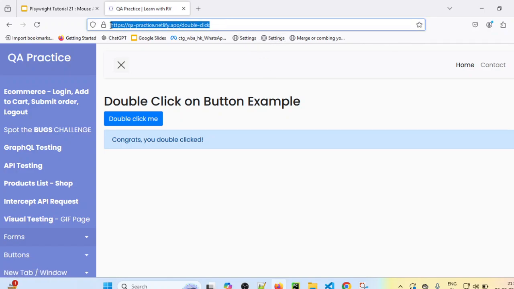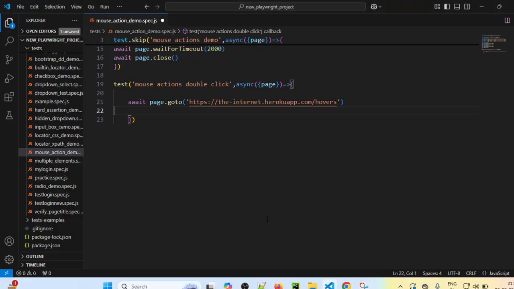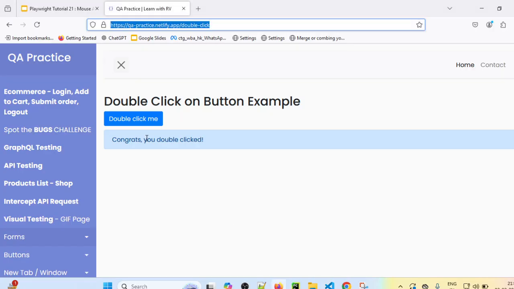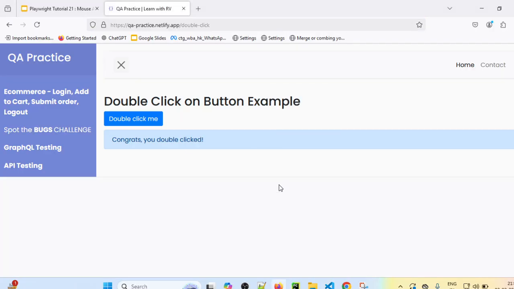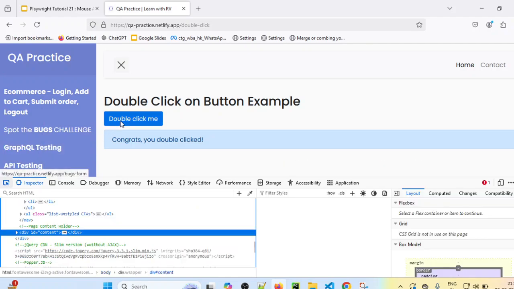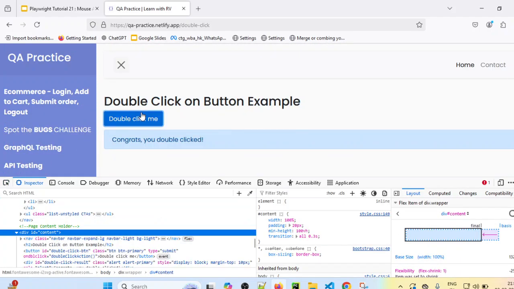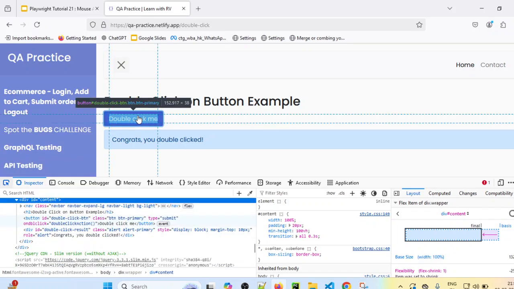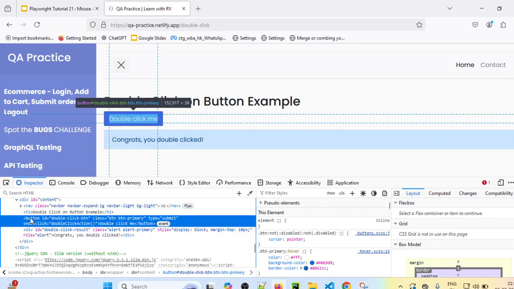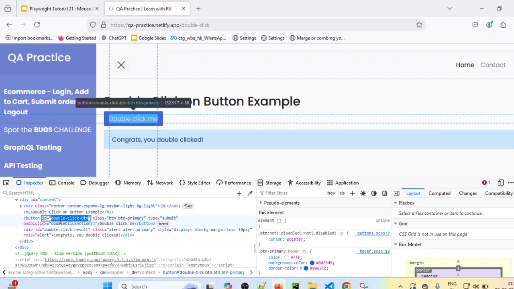First we have to open this page, so we have to open this URL. After going to this web page, we are going to click on that button. So we have to capture the locator of this button. Let me inspect that button. If you see, button is a tag name and this is the ID. So I'm just going to use this ID.